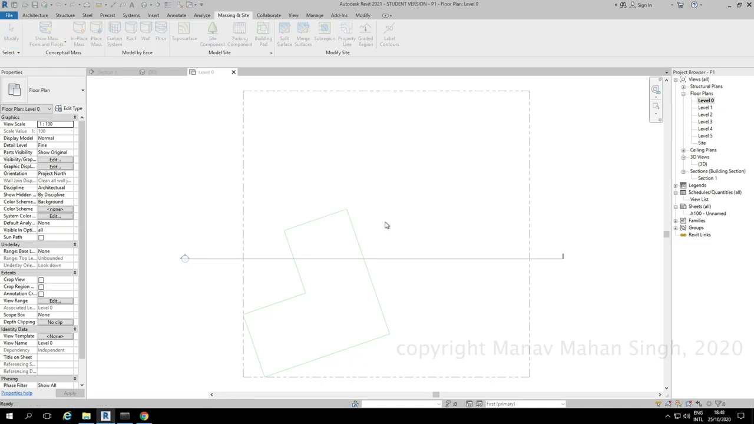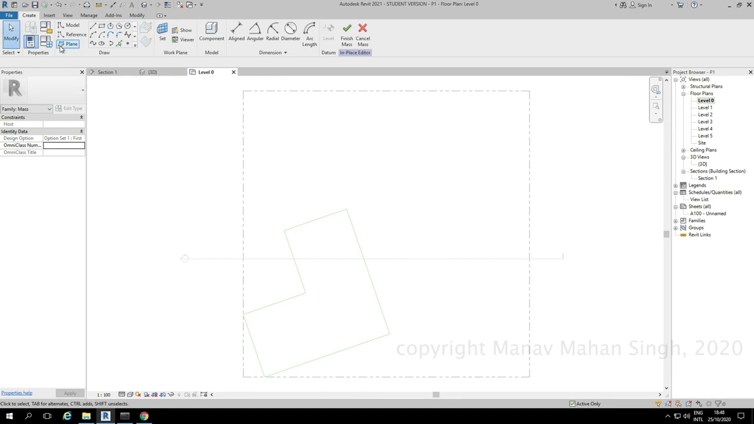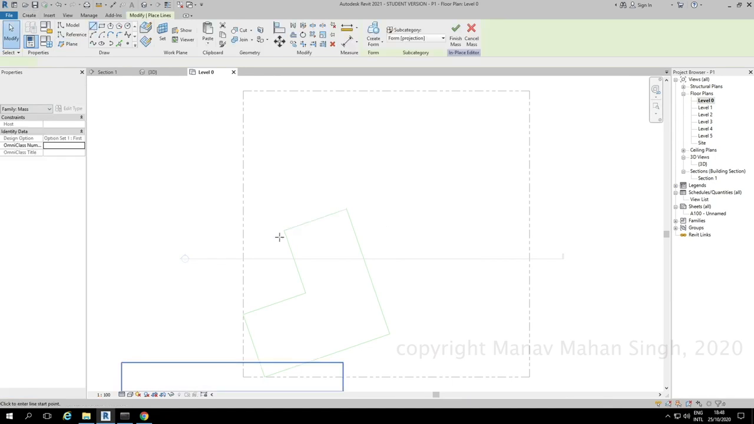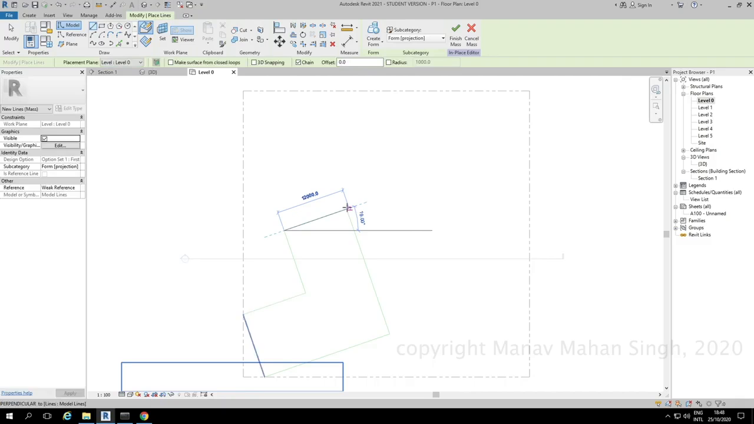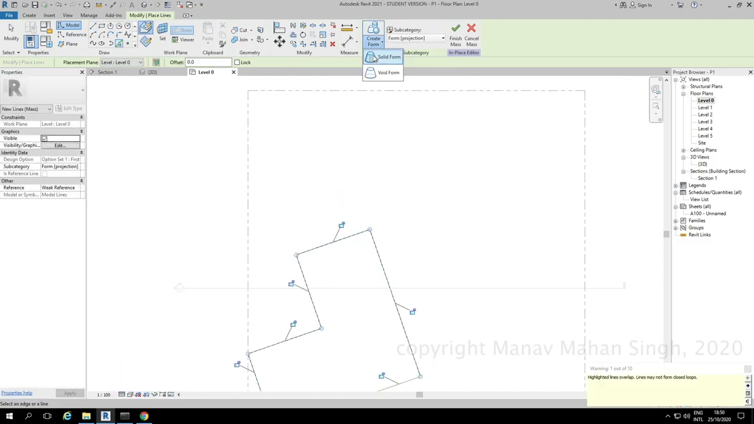Give any name, click OK. Now, you can sketch the desired building footprint using sketch lines, or you can use already sketched lines. Please draw the sketch inside these line constraints. After creating a closed loop for the footprint, click here to create the three-dimensional mass.